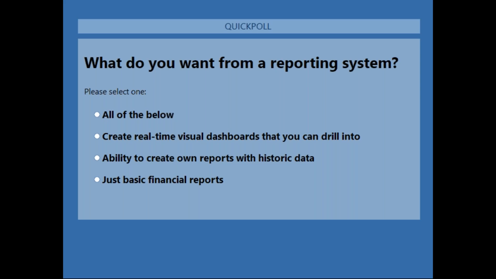Okay, just going to wait for another couple of people to vote. Okay, so it's actually quite interesting. 75% of people have actually said that they would like all of the options there. So to remind you, the options were create real-time visual dashboards that you can drill into, and the ability to create your own reports with historic data.